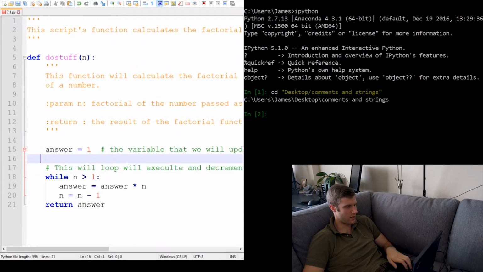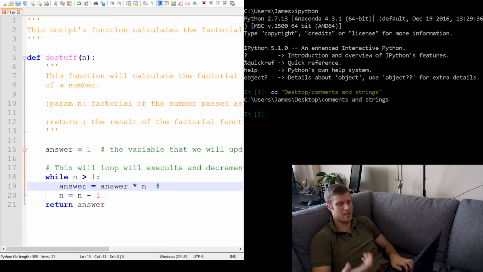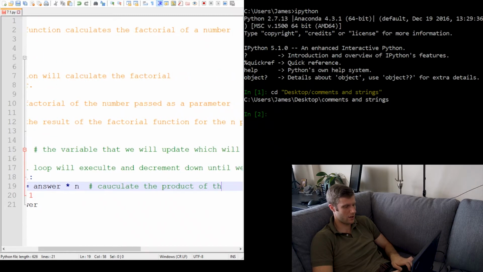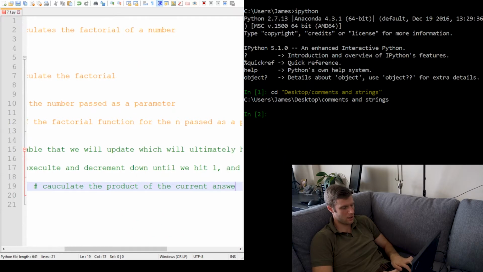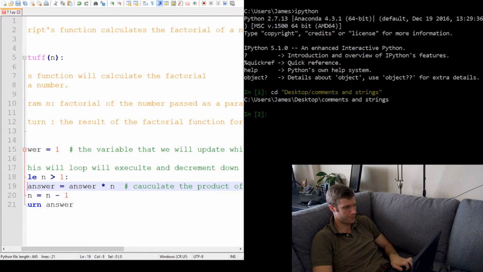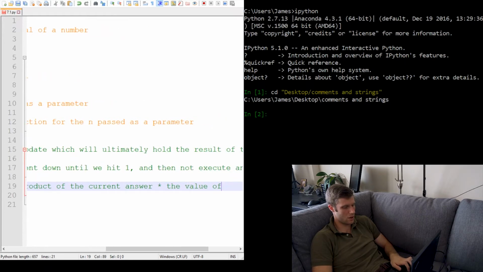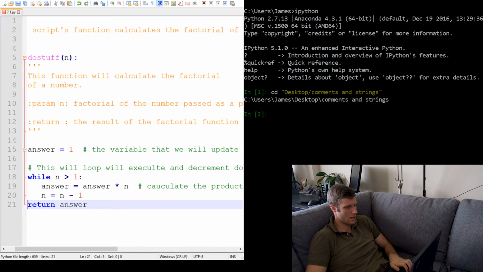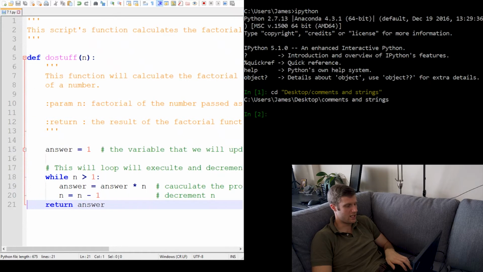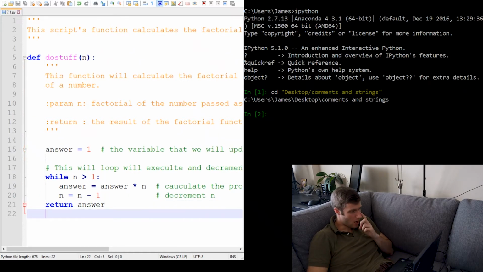Okay, so that's just explaining what's going on here. This while loop's just going to start from n and go down to 1. And then what's going on inside of here? Okay, well now we are computing answer equals answer times n. So this is just calculating the product of the current answer times the value of n. Okay? And then here, this is just our decrease of the value of n. And then, we probably don't really need to explain what the return statement's doing. And there, we've added comments to the script.